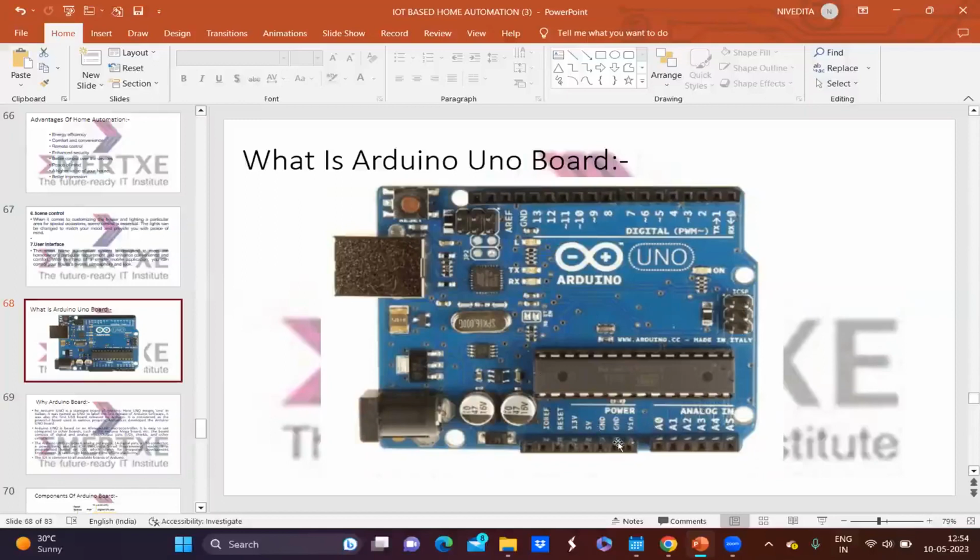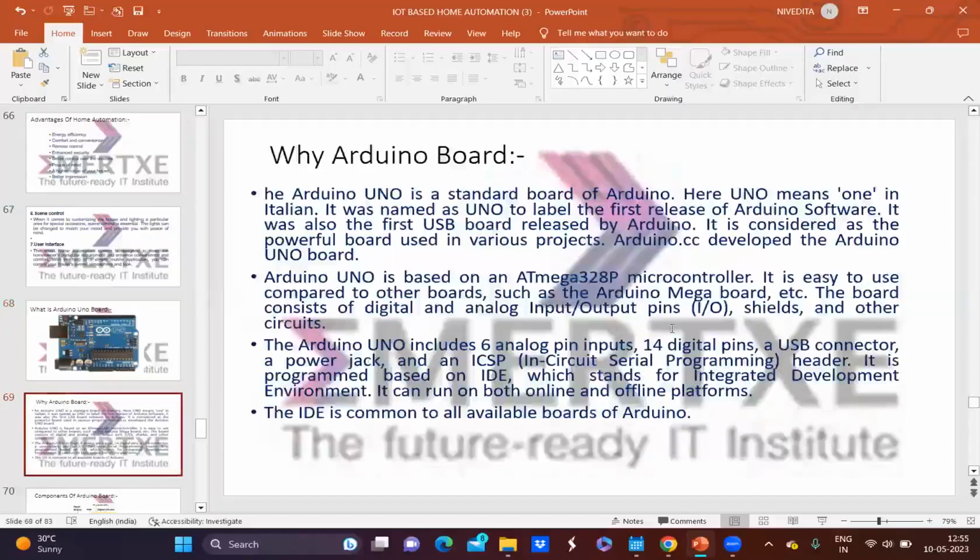And we have the power supply here, which is connected to ground and 5 volt VCC, and some other parts are also included in this board. And a USB connector, power jack, and an in-circuit serial programming header. It is programmed using the IDE. What is the IDE which is used for programming?